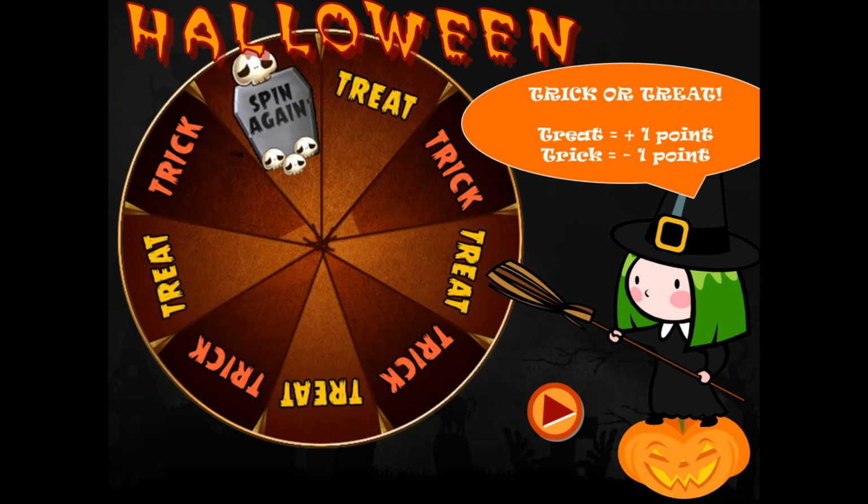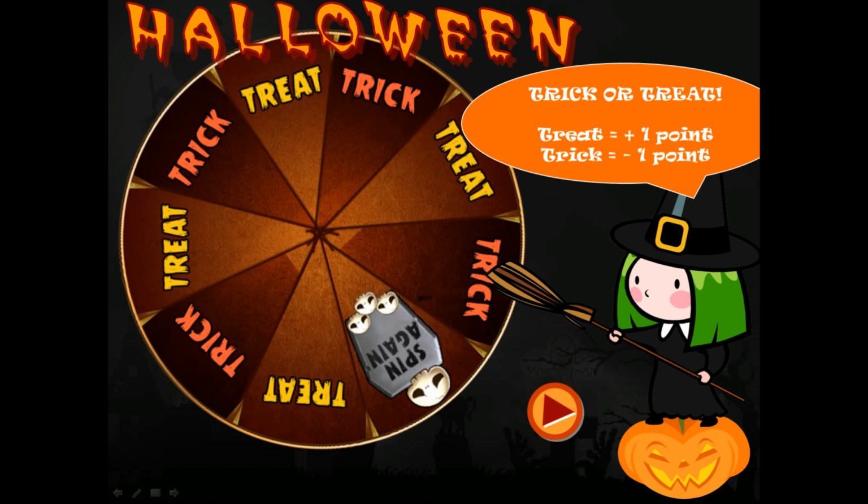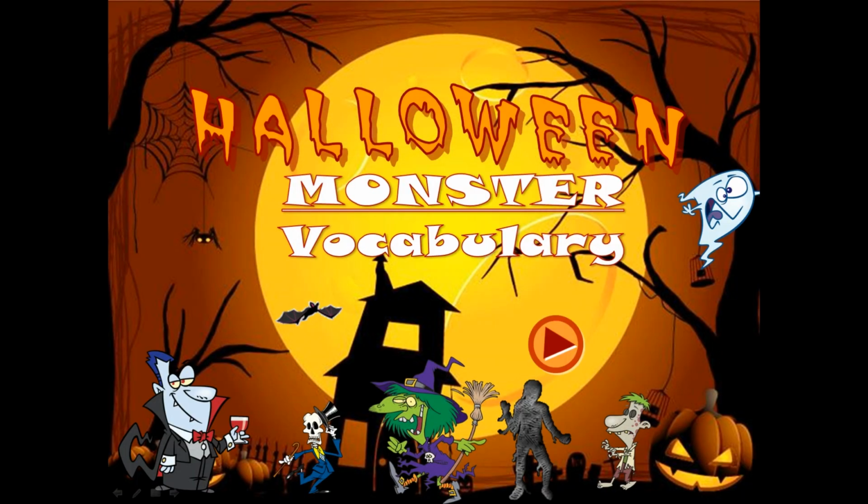This trick or treat game is great. The kids love this. How it works: you spin the wheel and it lands on trick or treat. If they land on trick, it's -1 point. If they land on treat, it's +1 point. To be allowed to spin the wheel, they have to say trick or treat. And this is how they can win points for their team.